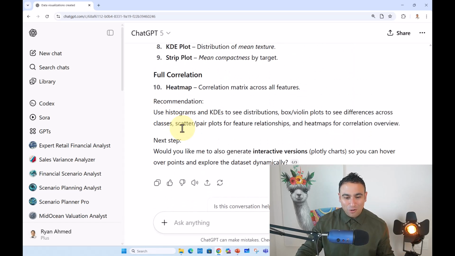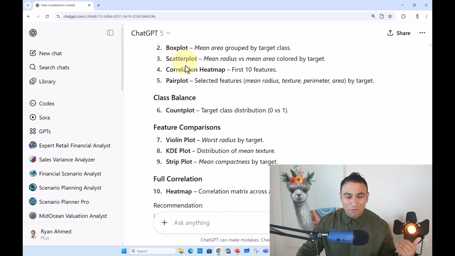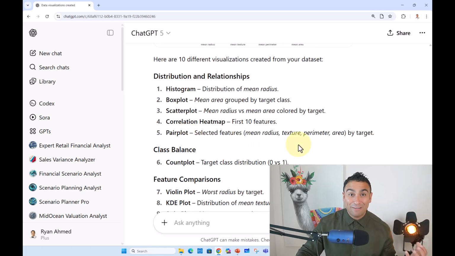And if you keep scrolling down, it's actually asking you if you'd like to have more additional data visualizations as well.